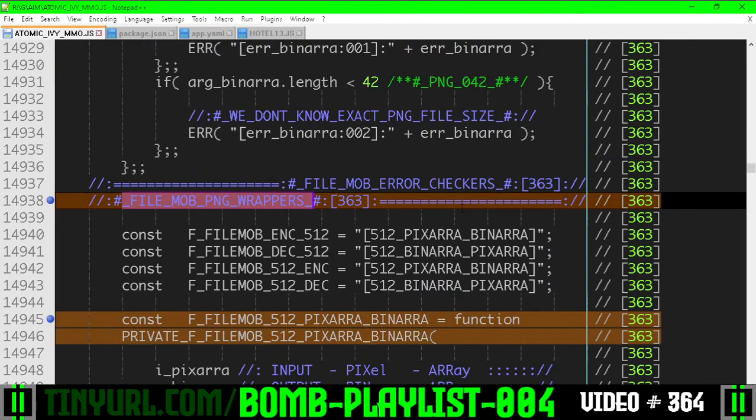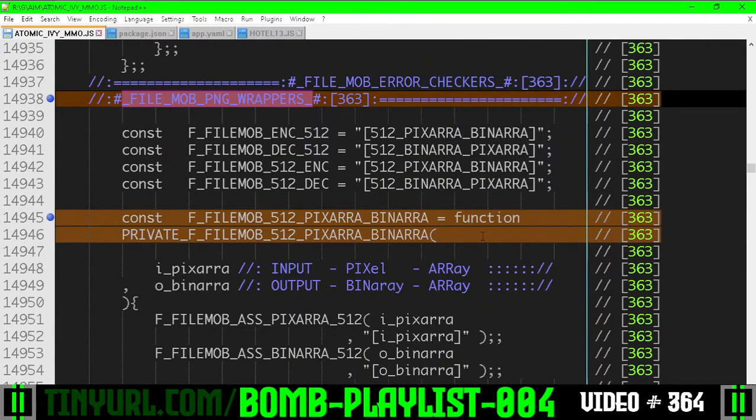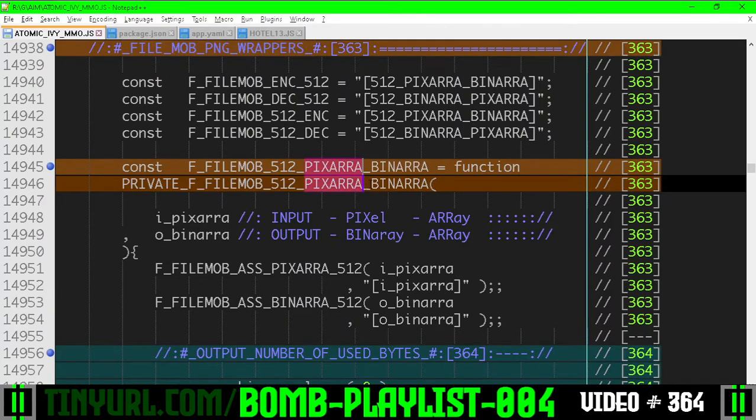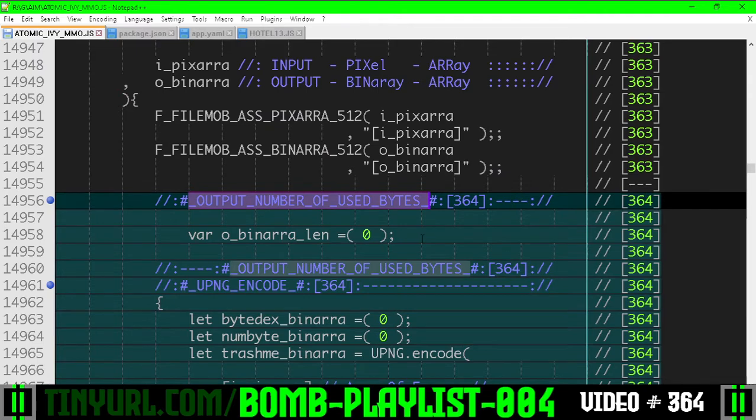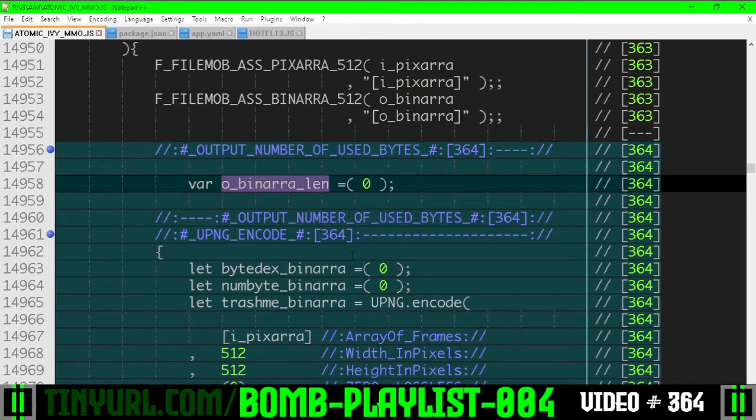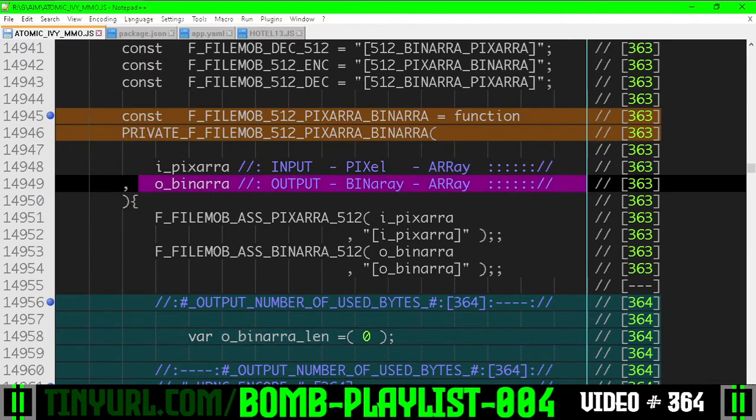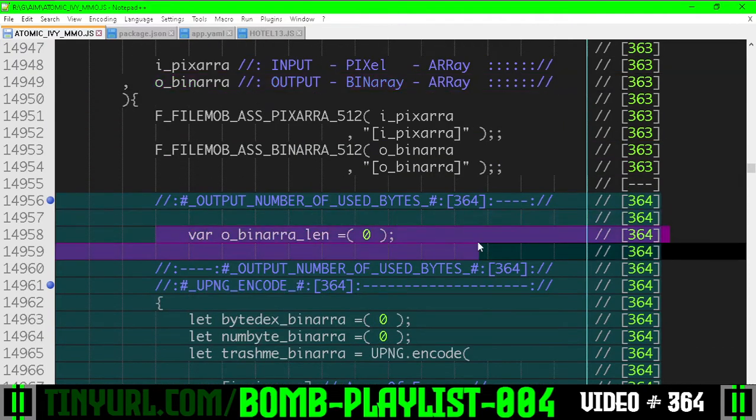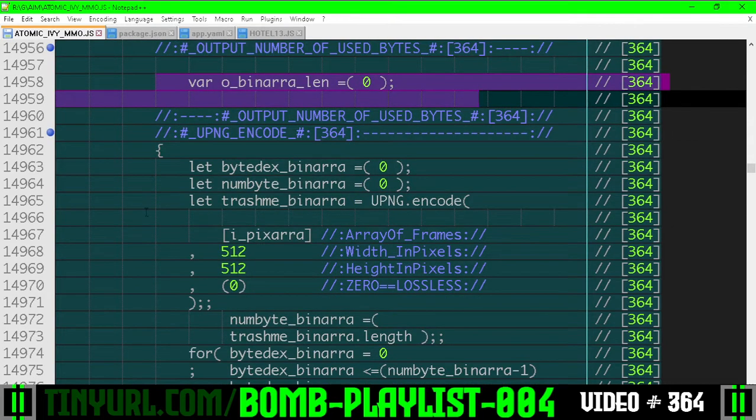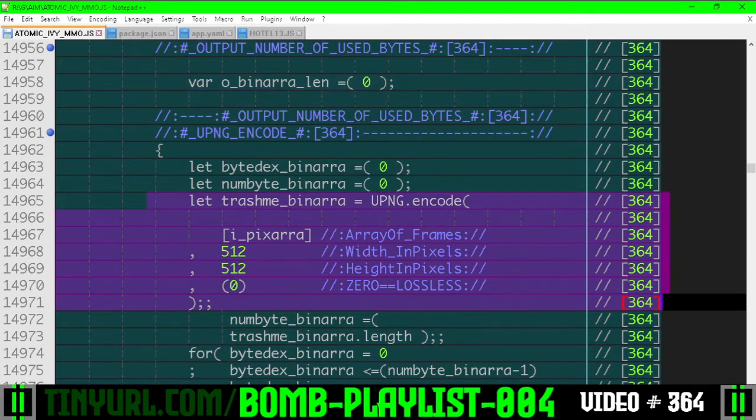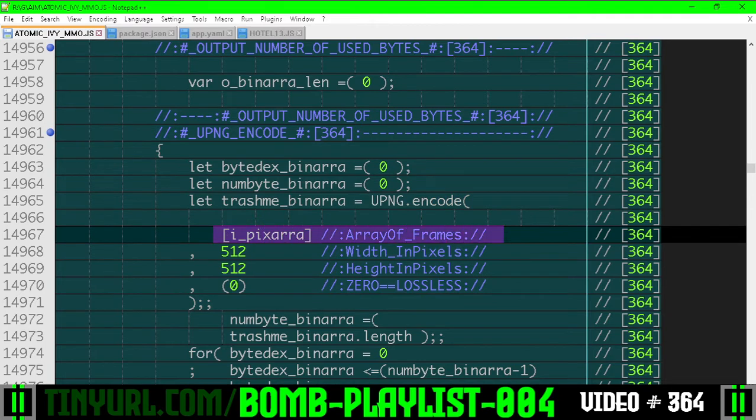So in the Filemob PNG wrappers, we have been editing the pixel array to binary array function. We need to add another variable for the output number of used bytes in the output parameter here. So how many used bytes are going to be in this output parameter? That's here. Then we need to call the UPNG encode with the pixel array in square braces, the width and height in pixels, and then 0 for lossless.